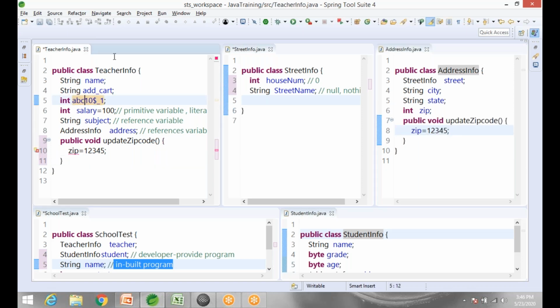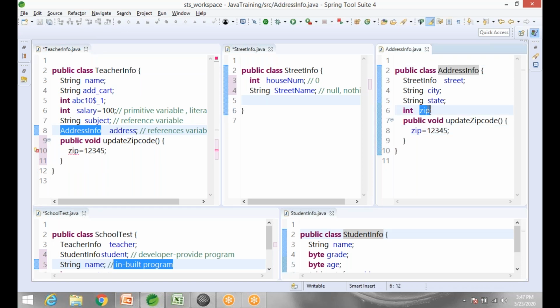Now teacher info has address info. Inside teacher info, you will find address info. Inside address info, you will find zip code. So here I was able to write this name, but here I can't.